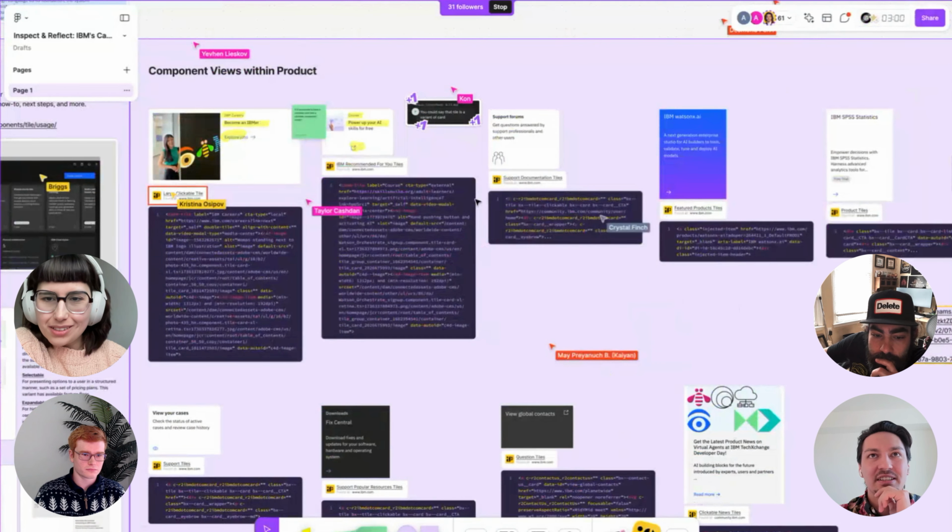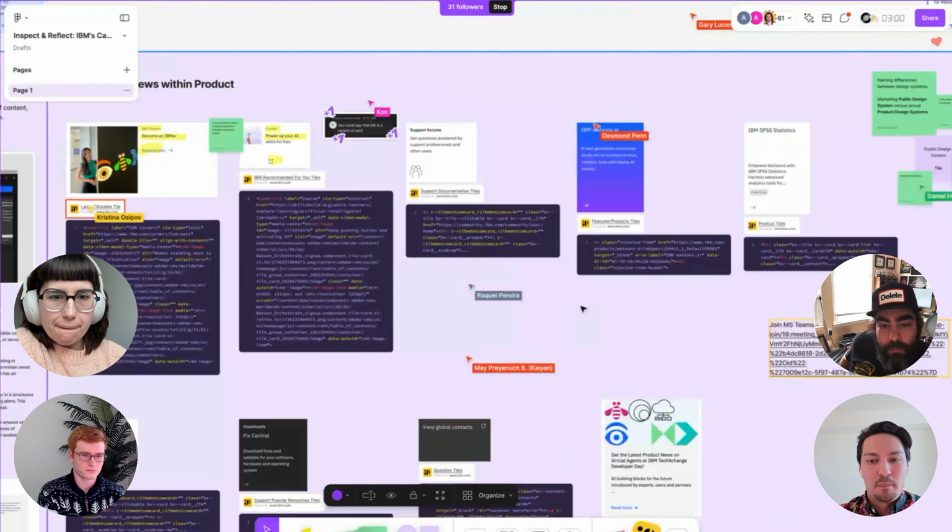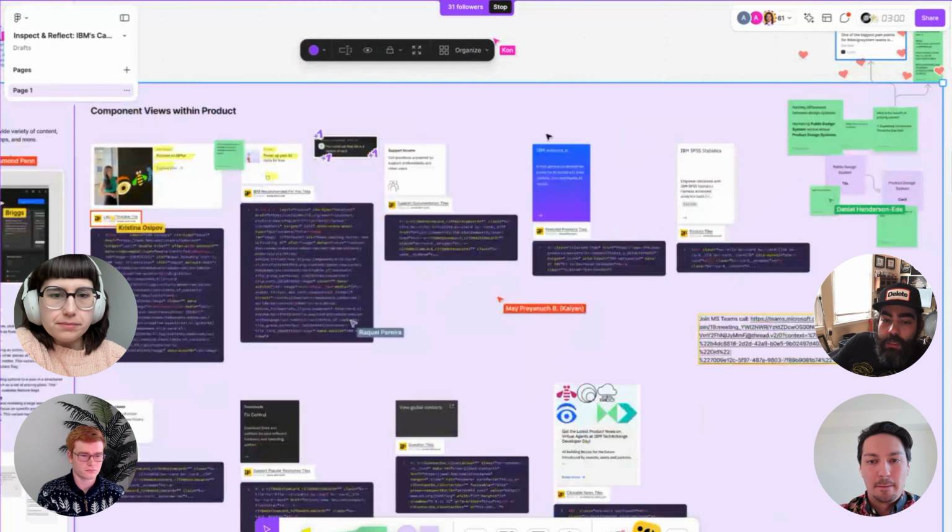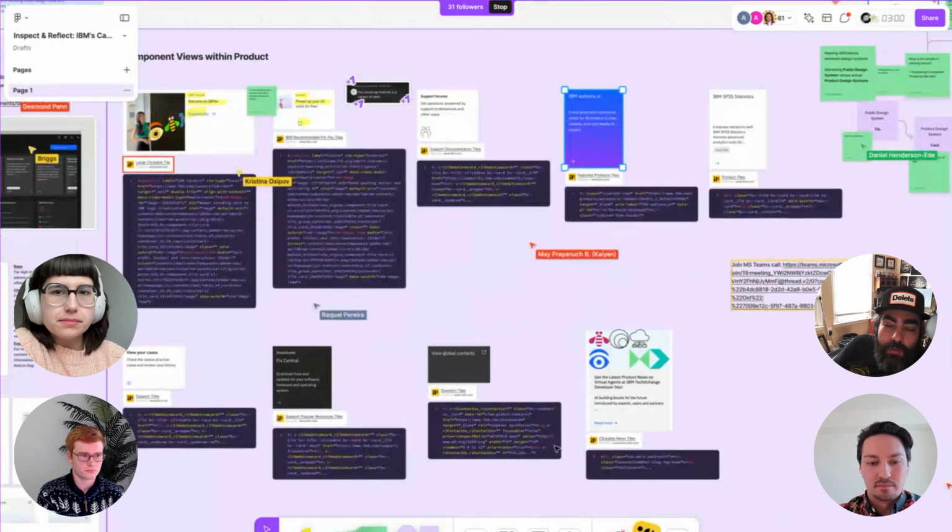Taylor, do you have any thoughts here? I'm skimming the code snippet just to see if there's any learnings or gleanings you can pull from there.